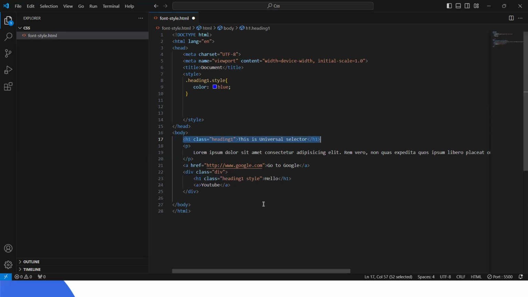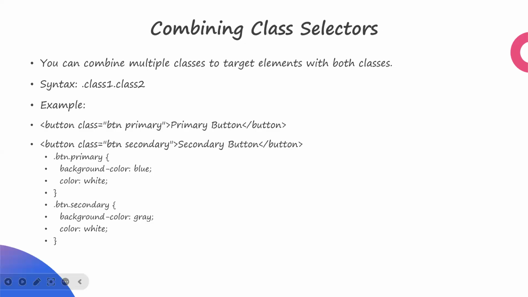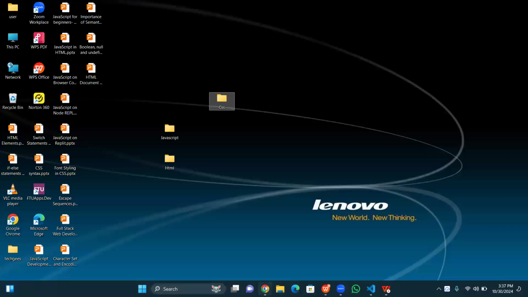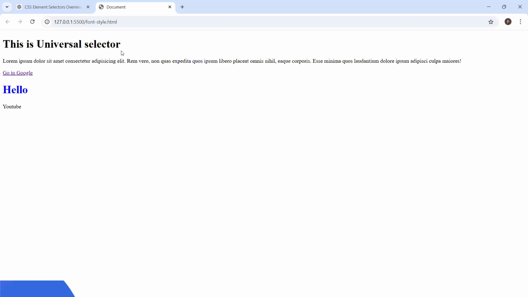attribute. If I save, you will see that the color will no longer be blue for the first heading one. This CSS will be applied to only the second H1. If I go to the browser, you can see this one was no longer targeted because it didn't match the selector.